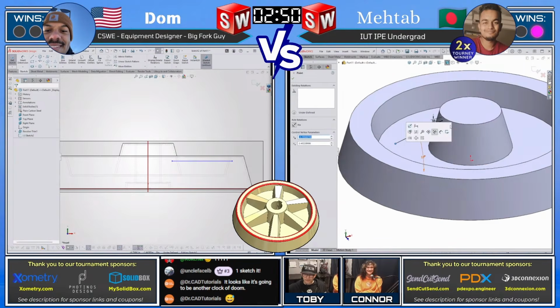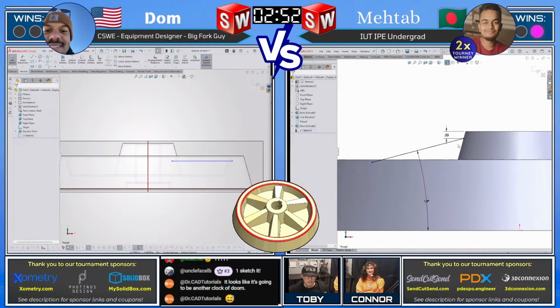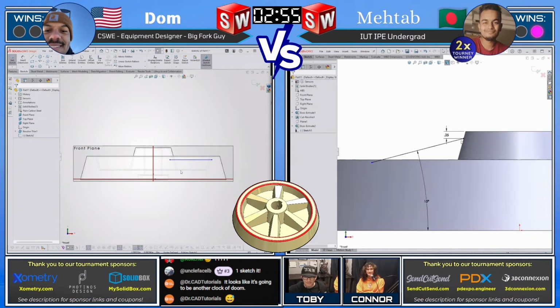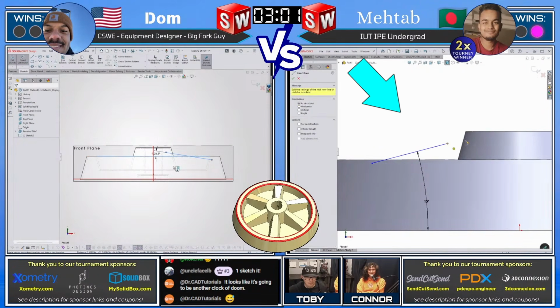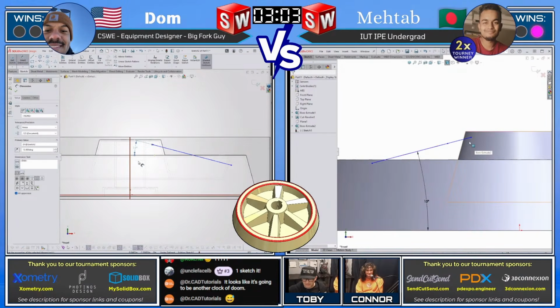If there's a line that's already horizontal and you add a dimension, it just forces them to be parallel. Yeah. So, okay, and we see Mehtab here. He's got his geometry in place for that feature. Now let's see how he ends up actually constructing this feature. This is going to be where things get kind of interesting here.